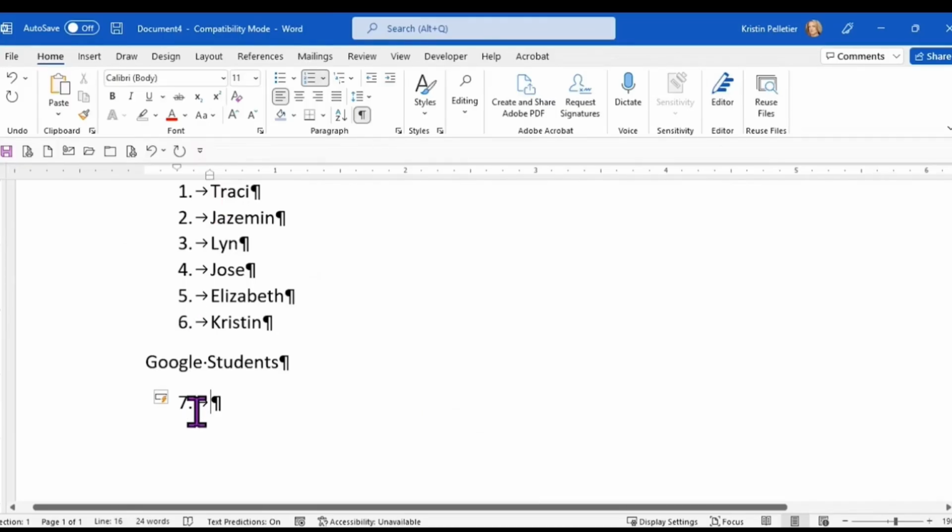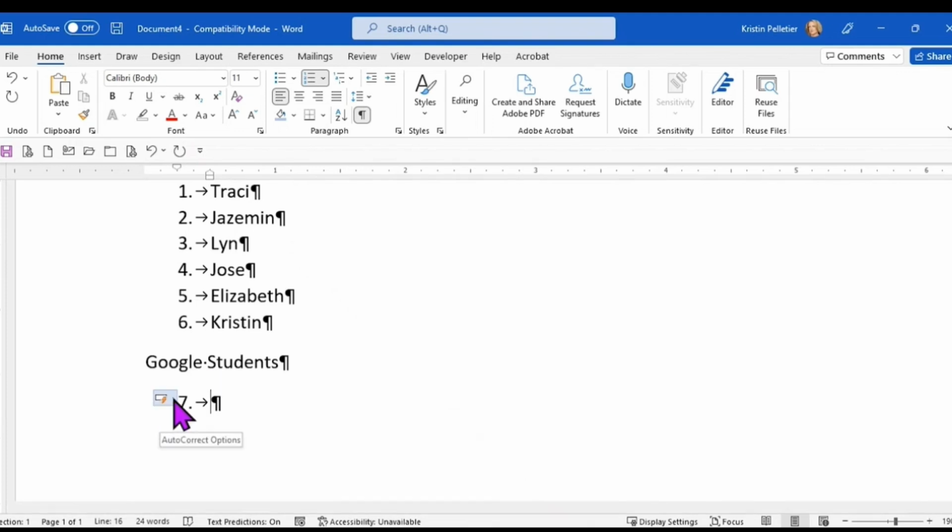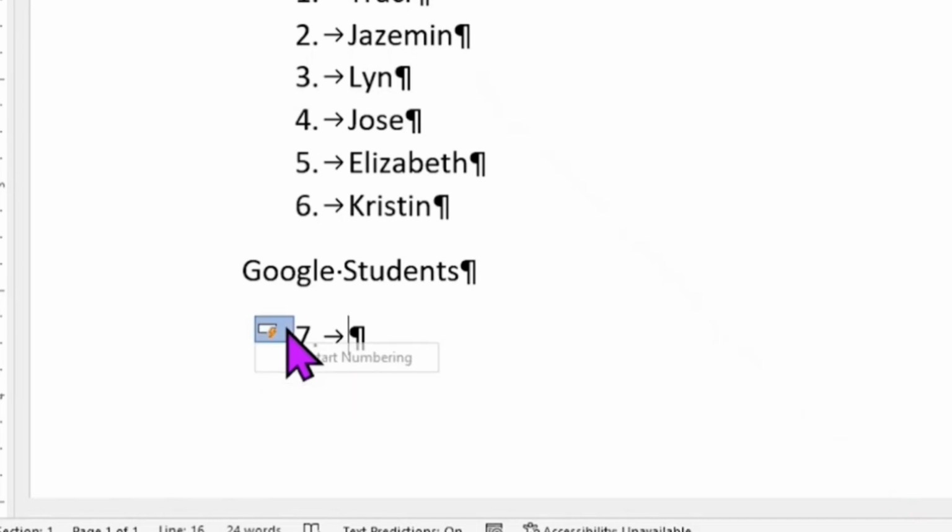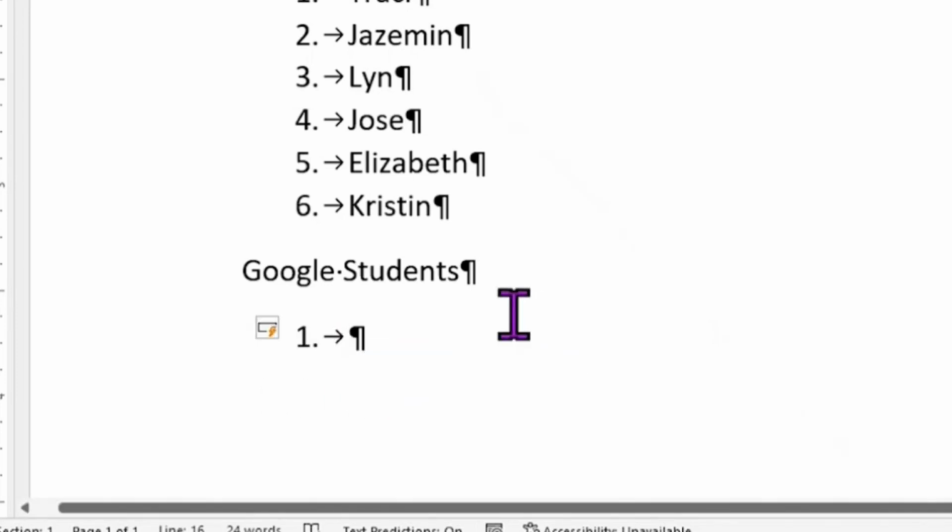There might be a time where you need to continue the numbering instead of starting back over at 1. In this case, I want to start back at 1. So I choose continue. Then I'm like, oh, I didn't want to do that. Go back to that little tag because it's still sitting there and restart the numbering, and it'll start back at number 1. Isn't that cool?